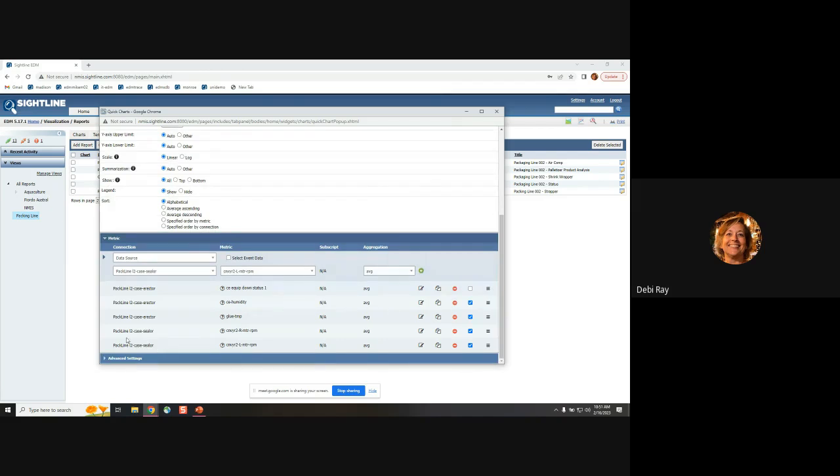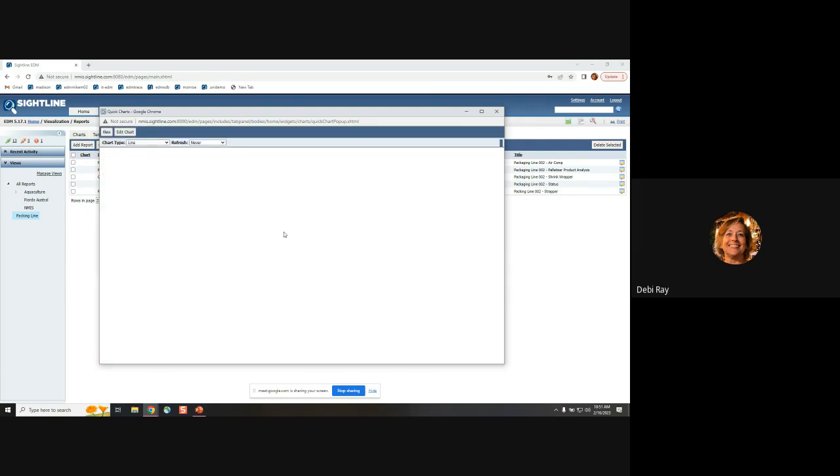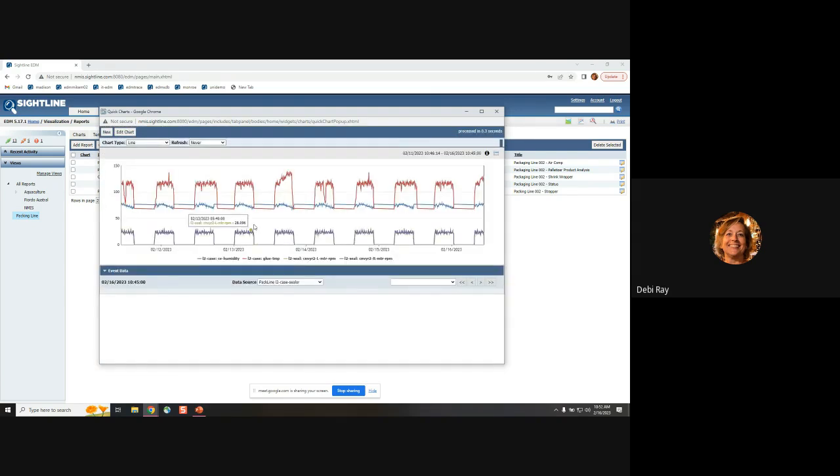So now I have information from two different data sources, and I'm going to put it into the same chart. Easy. So I just go ahead. I've got all of my different metrics. You can see the legend is telling me this is called the host ID or the short ID. So the blue metric is the humidity from the case erector. And then over here from the sealer, I have the RPMs for my two motors. And that's going to be the green and the purple metrics down here at the bottom.